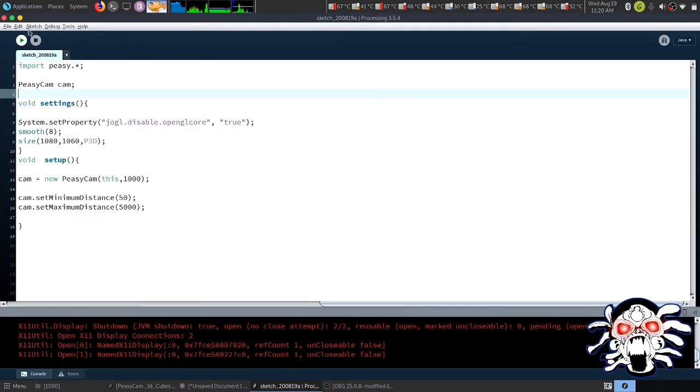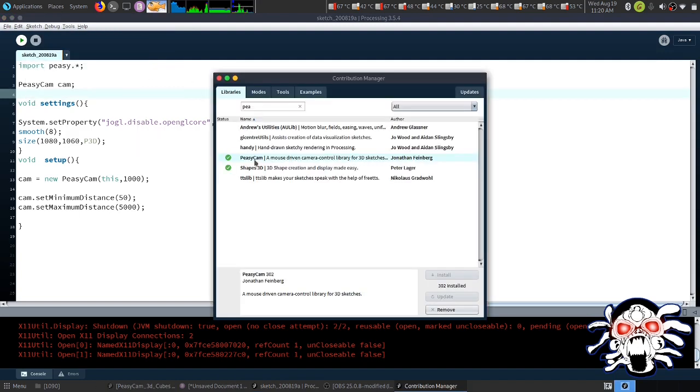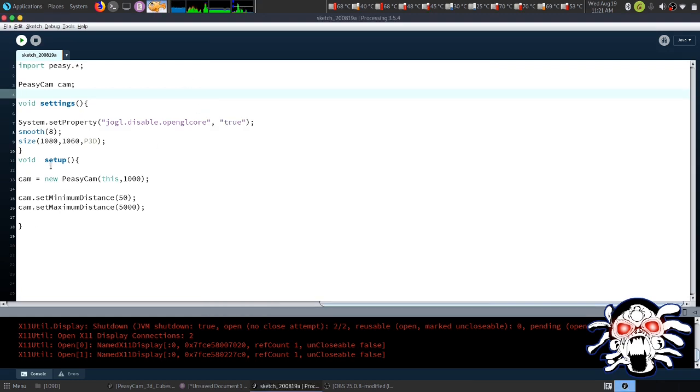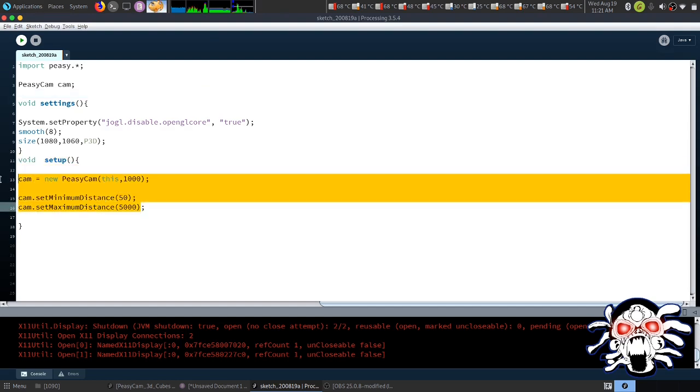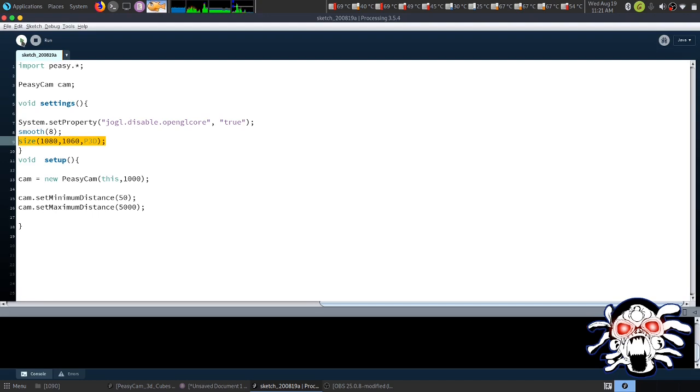So you can go to Sketch, then Import Library, then Add Library, then you can search for PeasyCam. This will help you to control your camera for the 3D sketch. So we are going to create a 3D sketch. This is the setup you need, and this is the size of the canvas we are going to draw. So let me preview this.